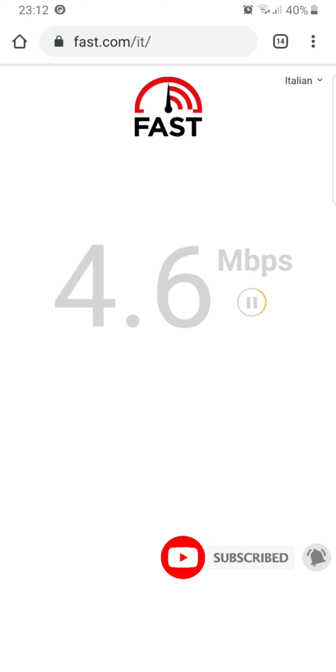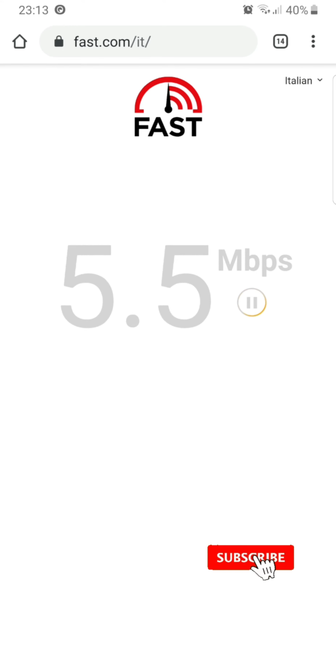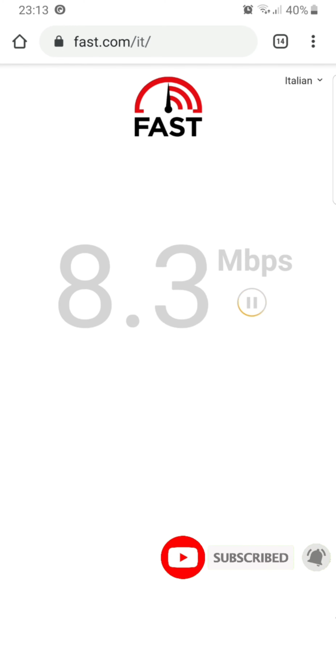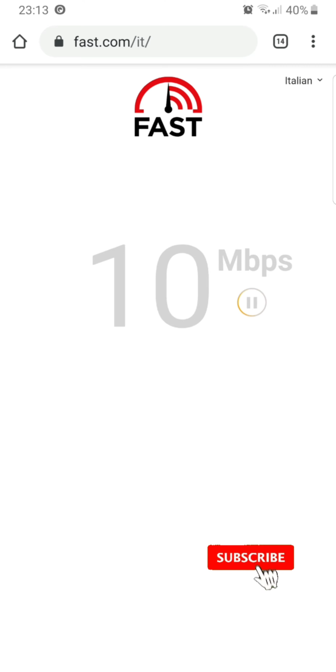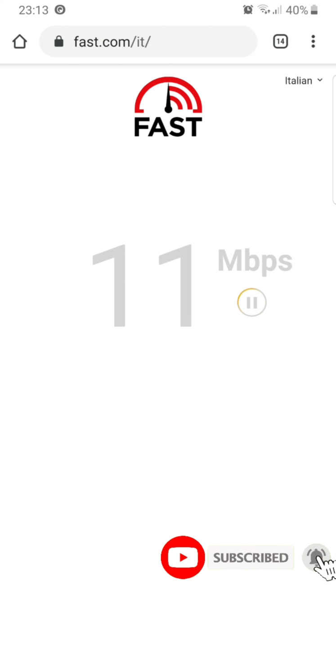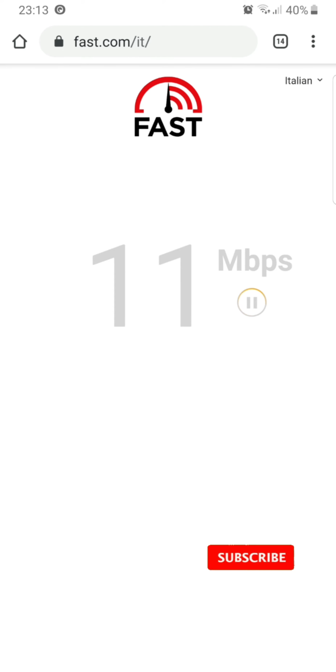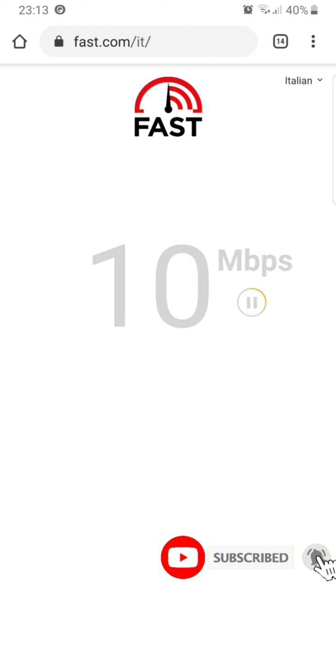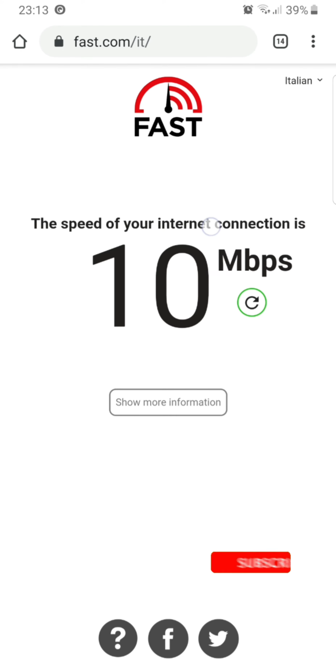So let's check the current internet speed. This is without Speedify. This is just the Wi-Fi. With just the Wi-Fi, it counts 10 MB per second.